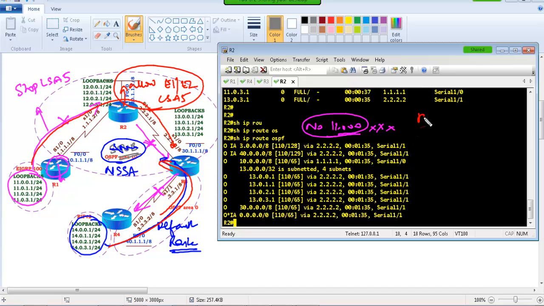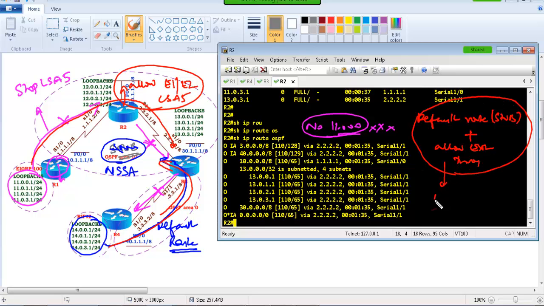I want to have a default route, more like a stub, which was working previously, plus I want to allow my external routes to pass through the stub area. Now what is the solution? We just need to change the area from stub to NSSA. Now what's the command I need to configure to make this possible? Simple, the same commands we discussed.